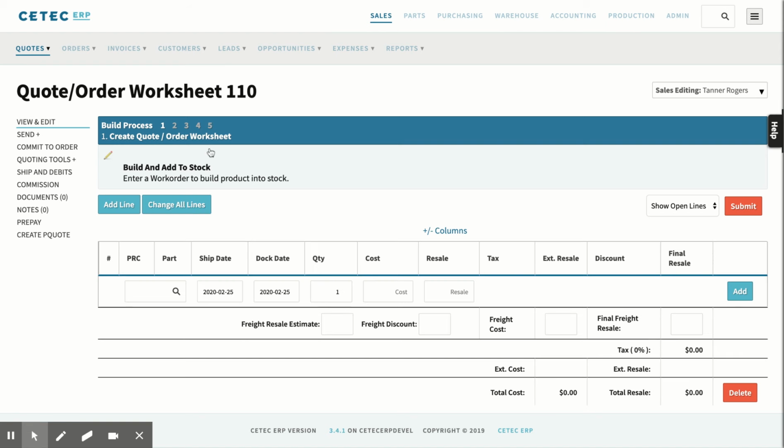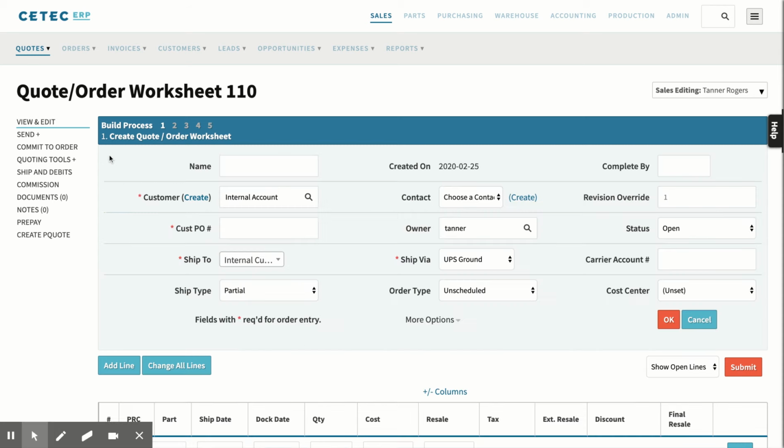Now notice here this looks a little bit different than other orders created under Sales, Quotes, and New Quote because it highlights the build and add to stock here. The key difference is the customer on this order is the internal account. There's no PO needed, and the internal account notes that you're building stock for yourself, that you'll receive it into your own inventory when completed.